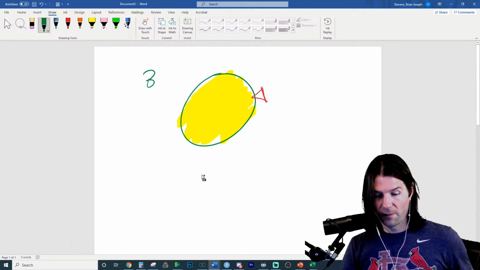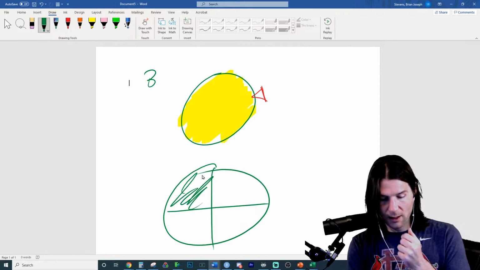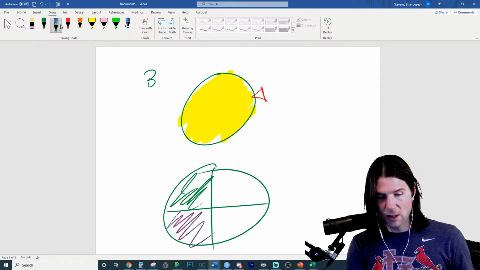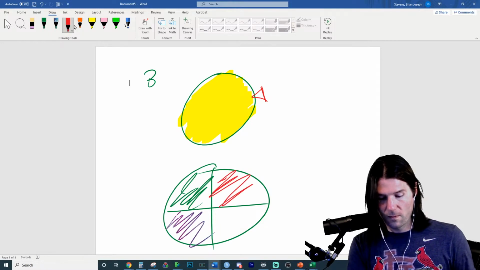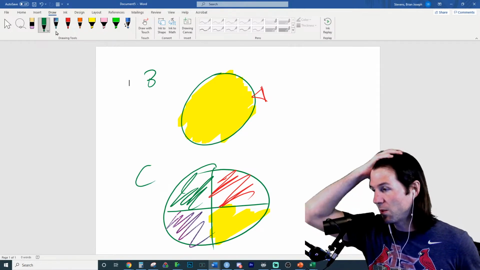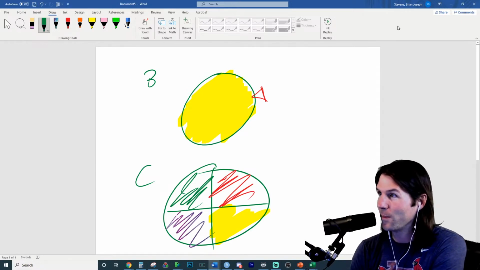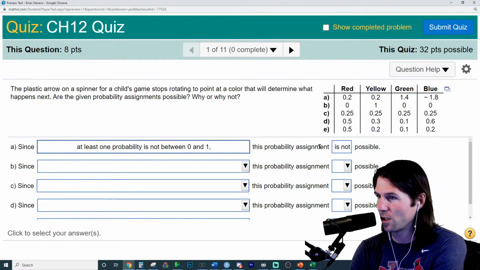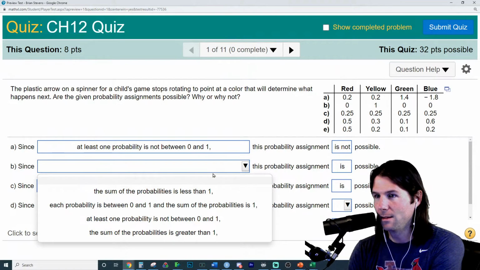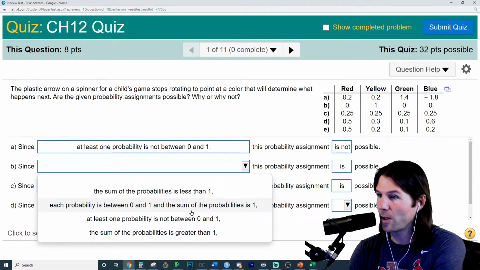Now the next spinner wheel is equally four colors. So this is spinner C. So both of these are possible. My spinner B is just all yellow. My spinner C is four equally partitioned colors. So this is possible, and this is possible. Each probability is between 0 and 1, and the probabilities sum to 1.